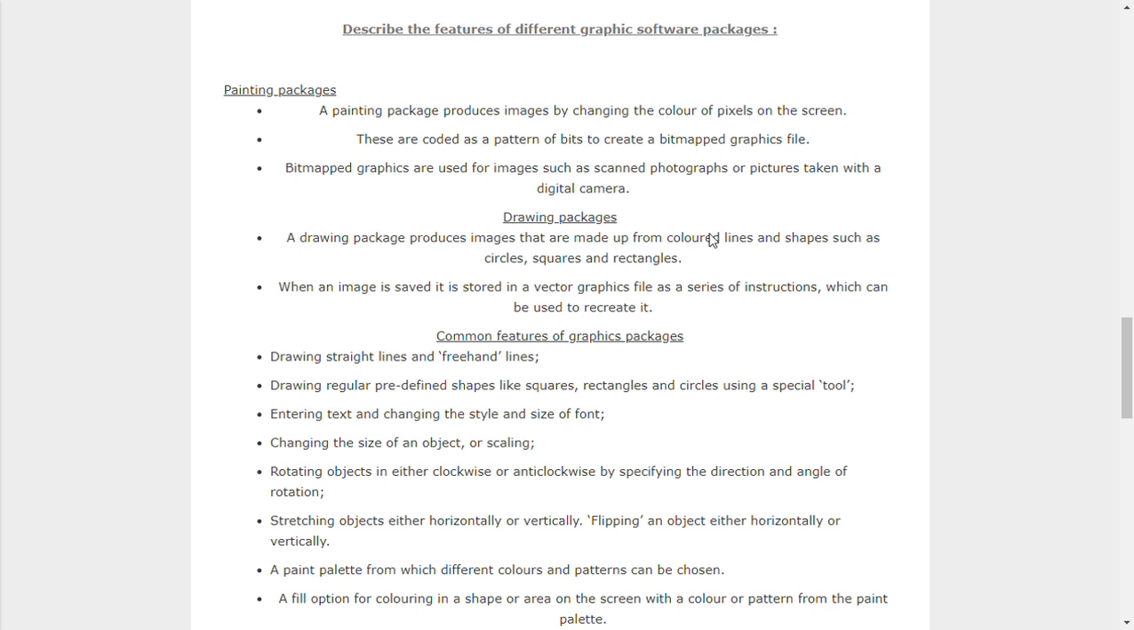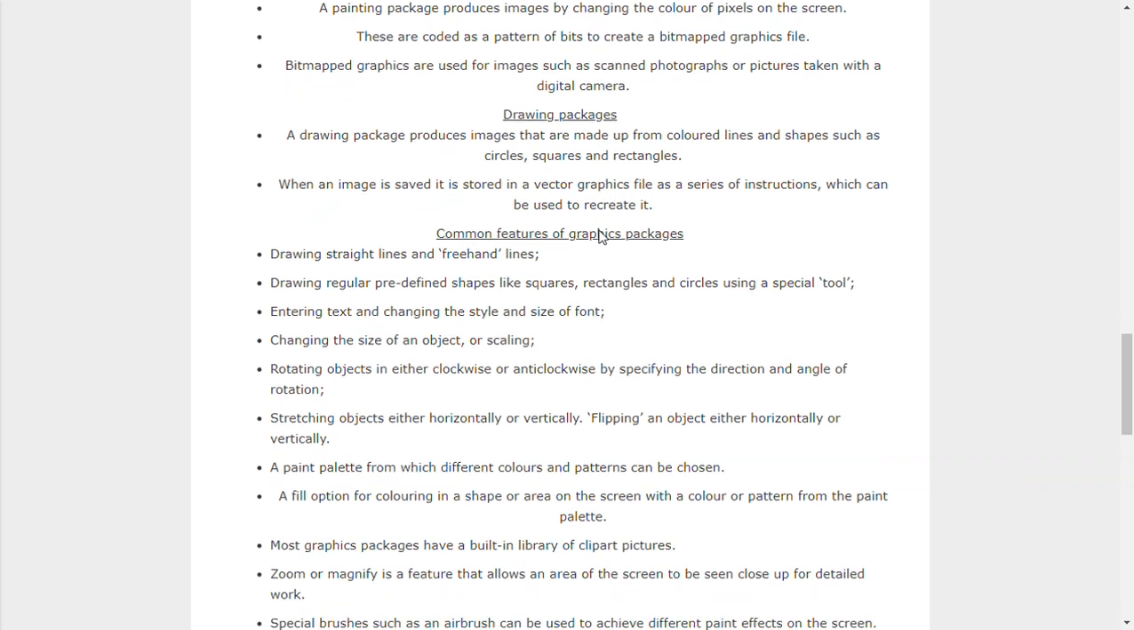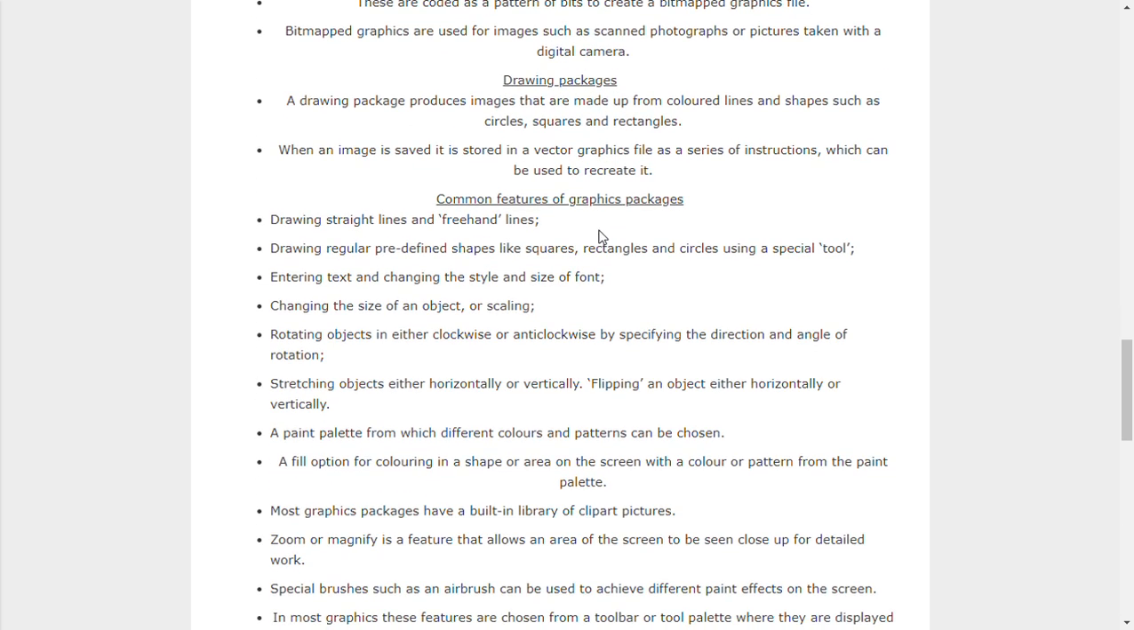And then there is the drawing package. The drawing package produces images that are made up of color, lines, and shapes like circles, squares, and rectangles. So basically shapes. When an image is saved in a vector graphic file, it is saved as a series of instructions which can be used to recreate it. So in vector graphics, with a series of instructions, you can recreate an image that has already been made or bring back one you have saved. This is a brief explanation of the drawing package.